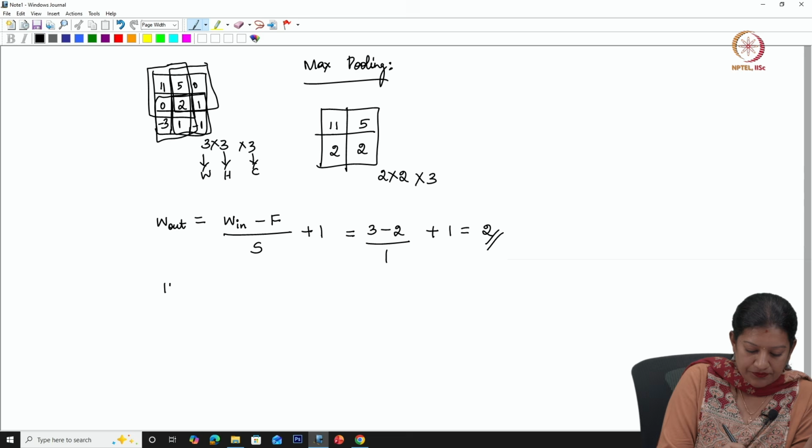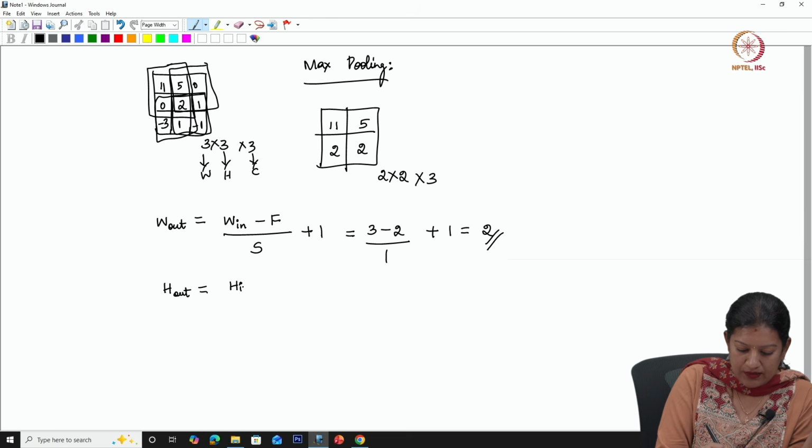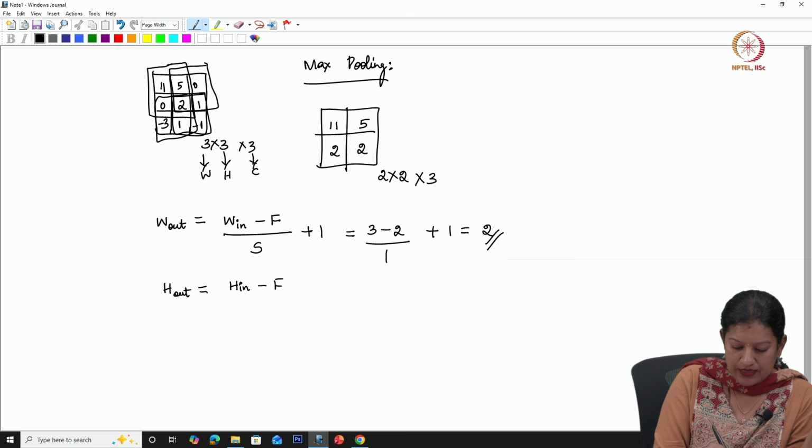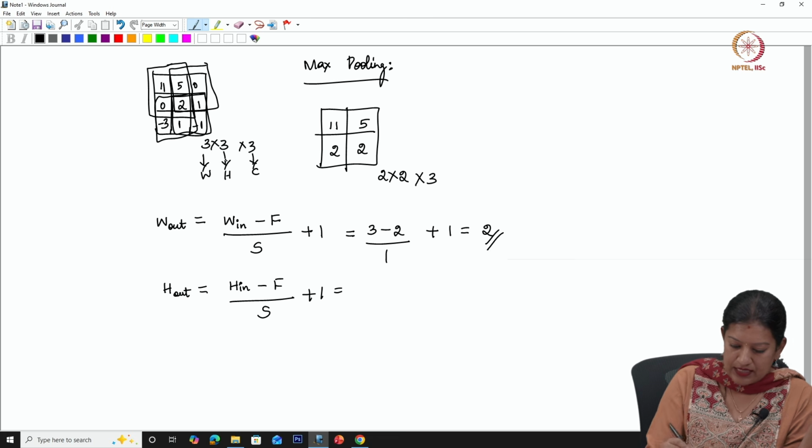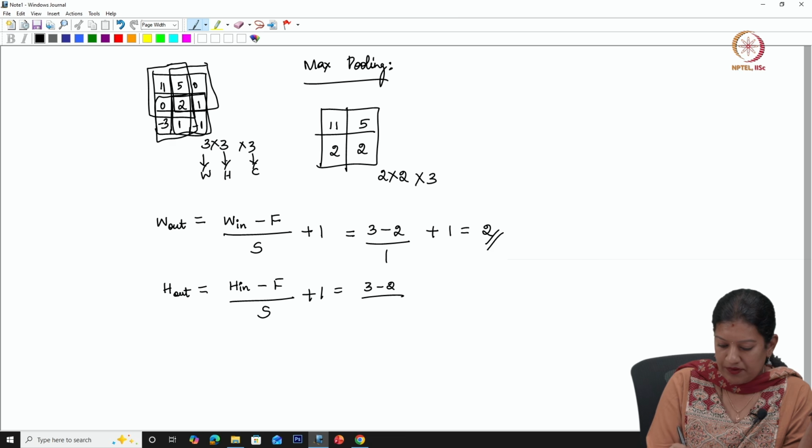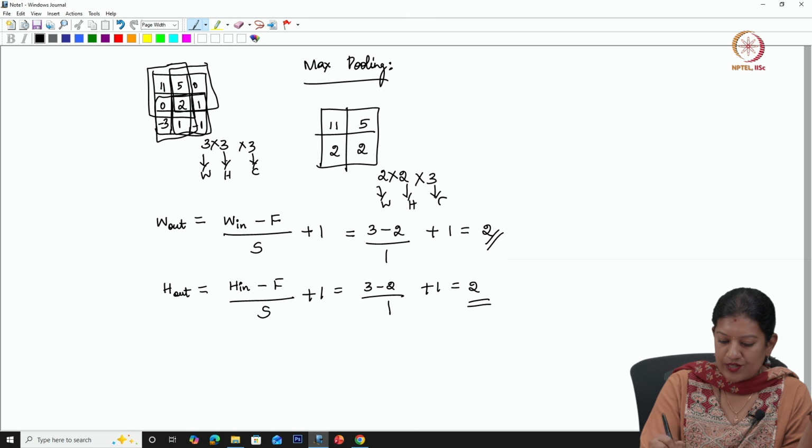Similarly, the output height will be the input height minus the filter size, divided by stride, plus 1. Once again, this height is 3, so (3 minus 2) by 1 plus 1 remains as 2. So that's why we get the width as 2 as well as the height as 2, and the channel remains the same.